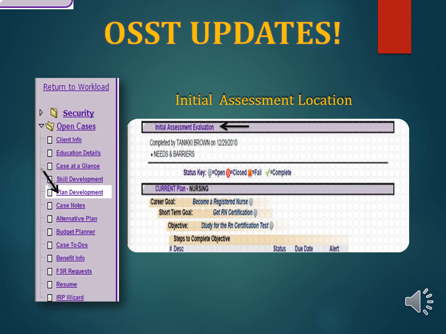For those of you who work in OSST, the initial assessment must be completed in the system at least 30 days after the case becomes mandatory in the program. If the participant completes the assessment prior to becoming mandatory in the program, the assessment should be reviewed and signed by both the participant and the staff member. The OSST assessment should also be retained in the case file for future reference for state monitoring purposes.